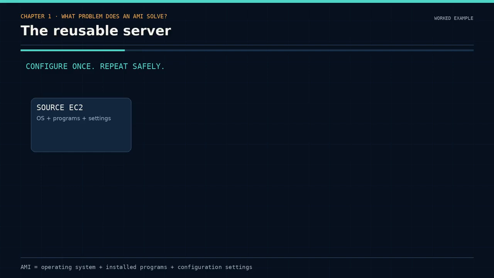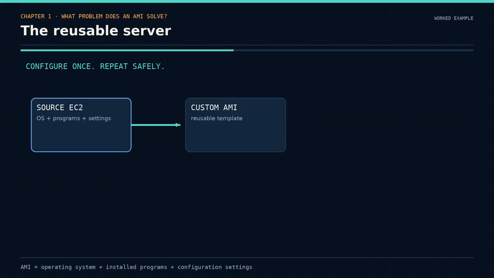Here is why that matters. If you configure one server by hand and then repeat those steps for several more, every repetition is another chance to miss a package, change a setting, or choose a different network rule. A custom AMI captures the software stack and settings once, so later instances can begin from the same baseline.